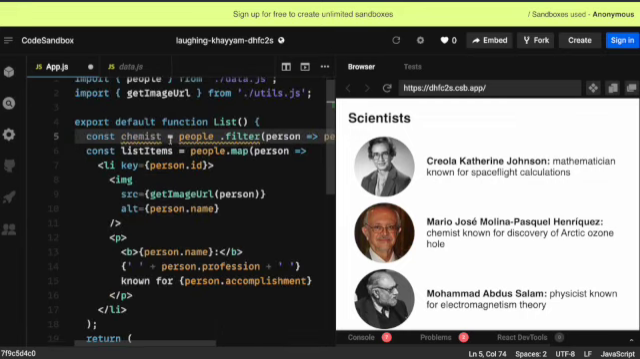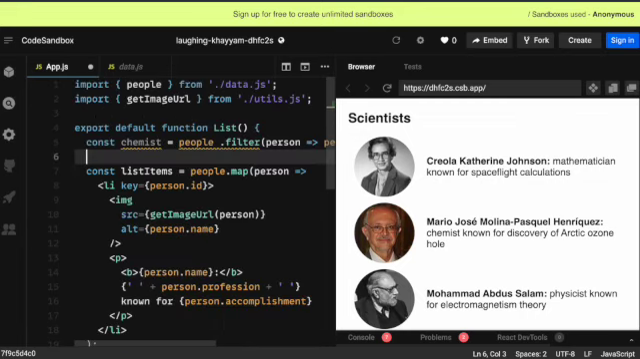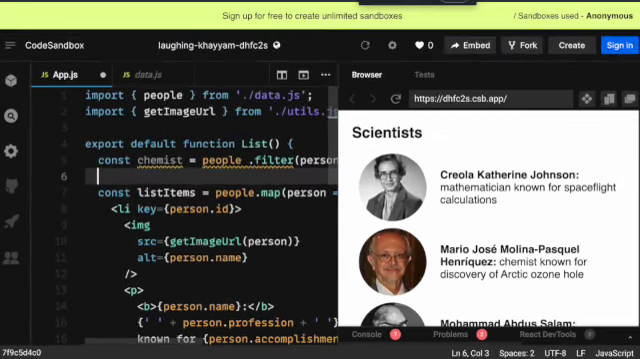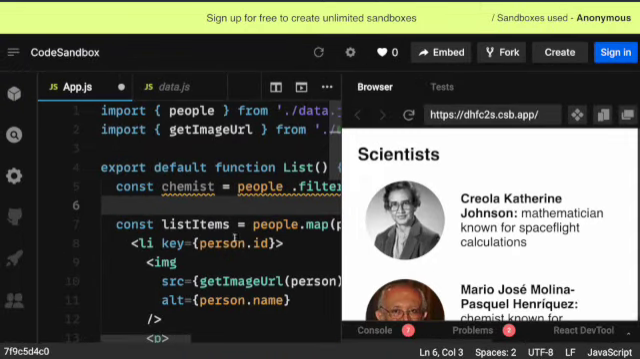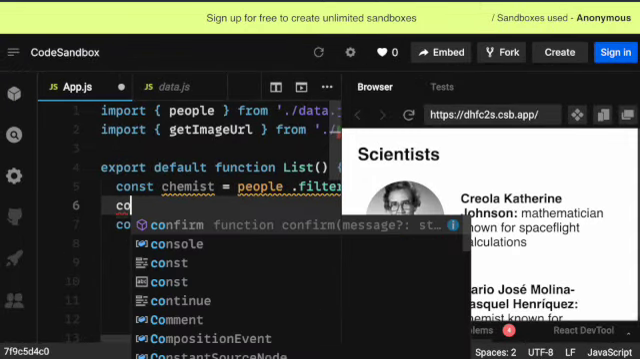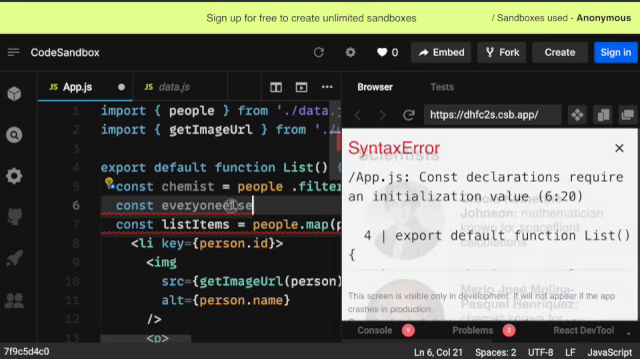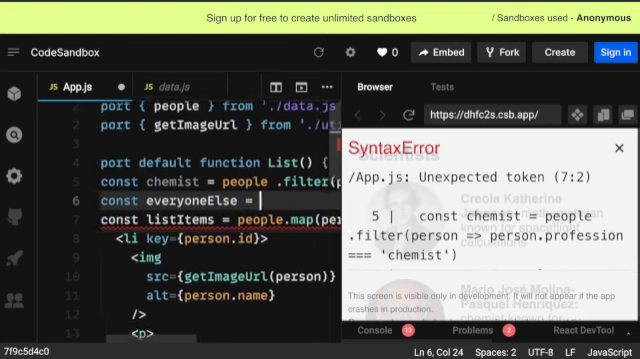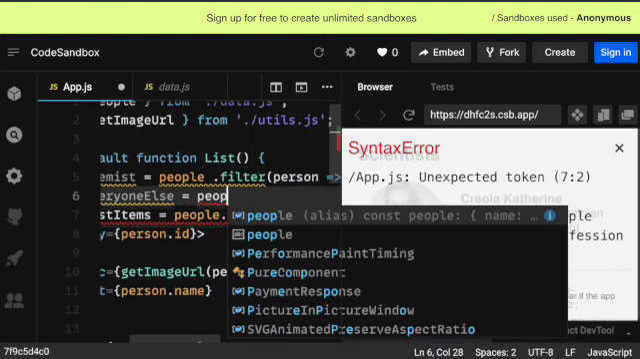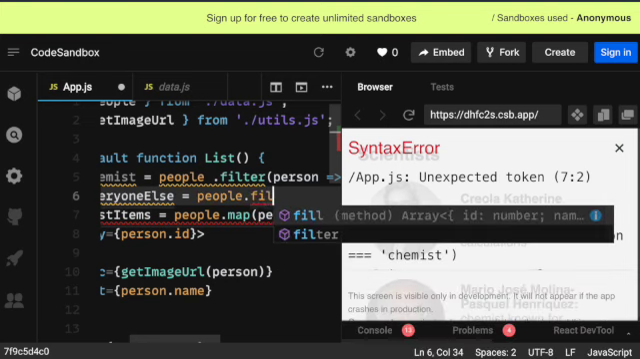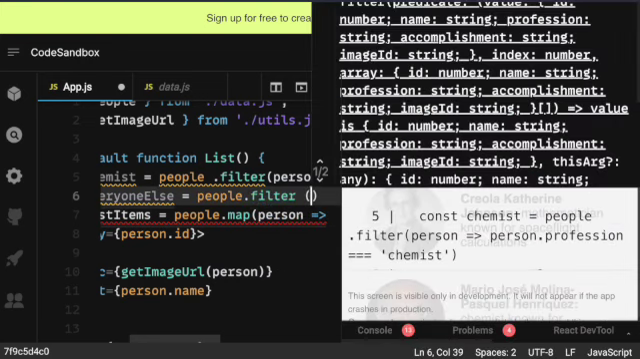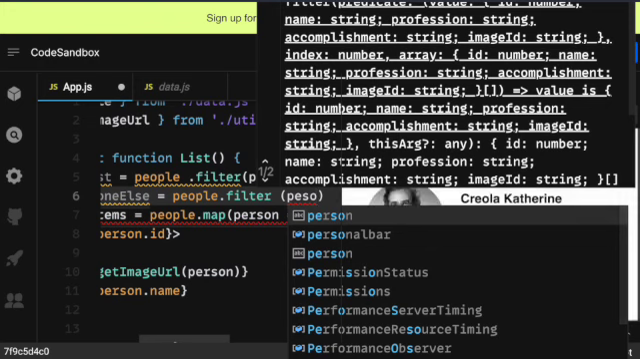So again, I'm going to create another constant here. Oops, spelling is wrong. Everyone else. Let's type it in capital. And here I'm going to write the same thing, people.filter, person.